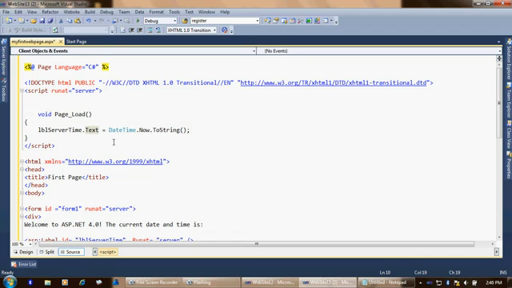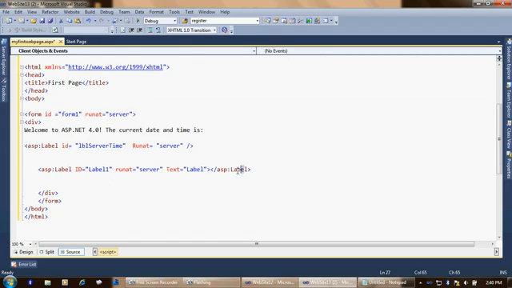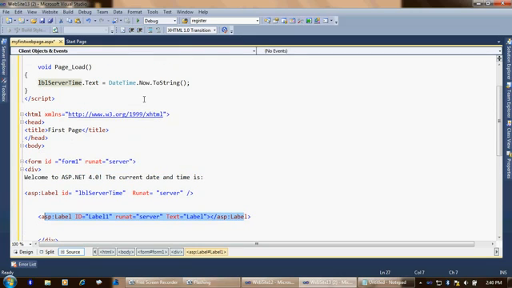As we can see here, Page_Load is a method, which consists of code for date and time, which will display date and time in the web browser. This function will display date and time in the web browser. This method assigns the current date and time to the Text property of the label control. Here we can see the label control. These labels are used to display date and time on the web browser.